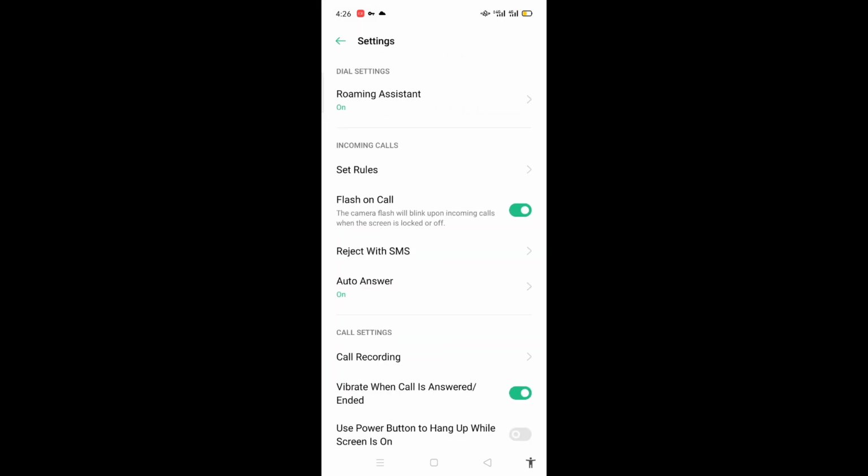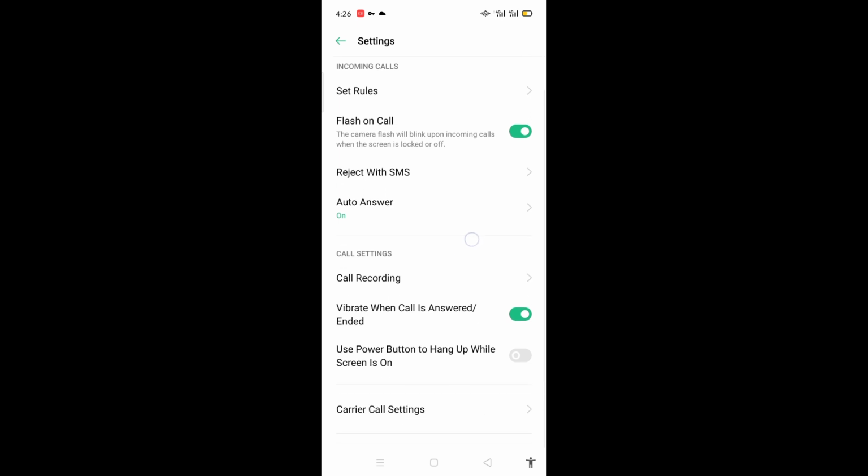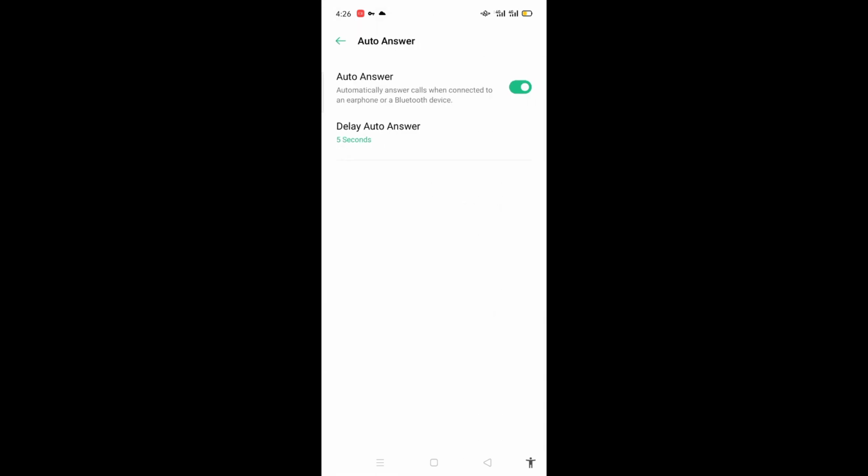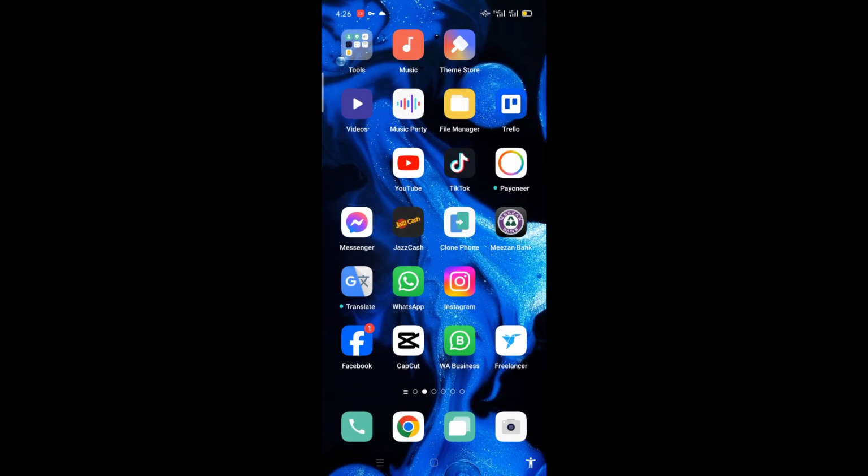So here you can see the auto answer. So here you can just open it, and I will already turn it on. So here you can just turn it on or off. The choice is yours. It's very easy to simply enable auto answer call on Android from the call log settings.